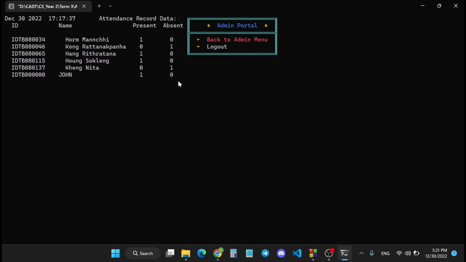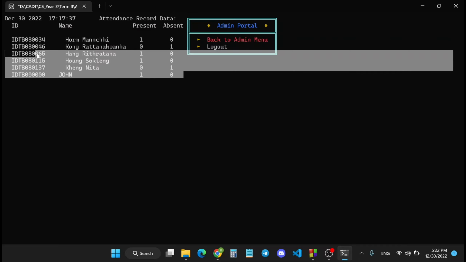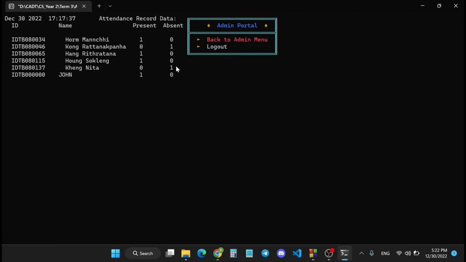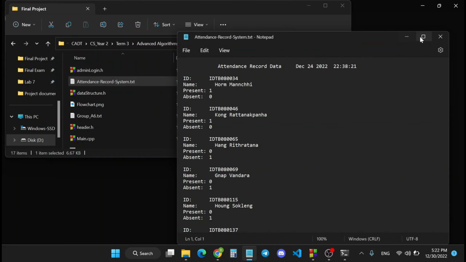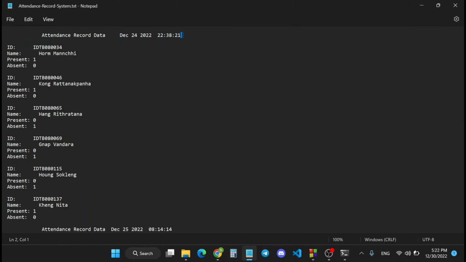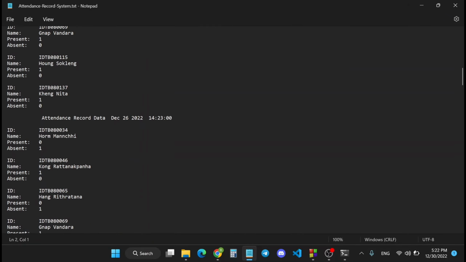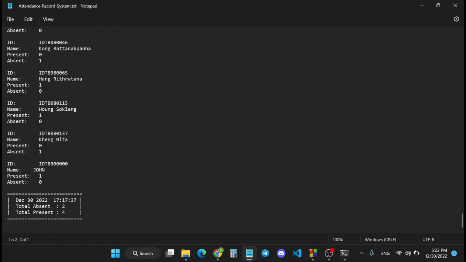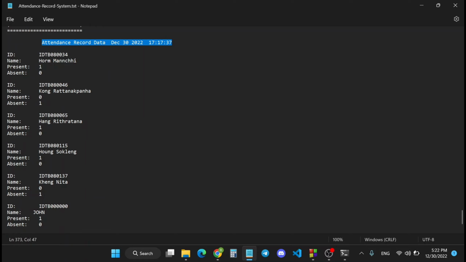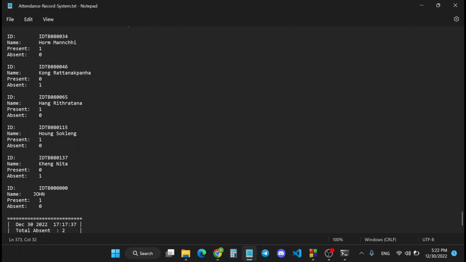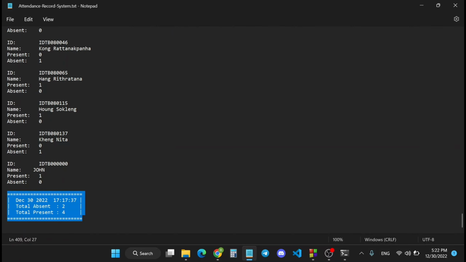Same here. And one more thing, the data that we take here, the present and absence, will be written into a file, which I created, named attendance record system, and it will record to here. This is from when I ran the program before, and this is the data that I just took. This is the date, and it will display all the names and the attendance that we take, and in the end it will summarize the total of absence and present here.